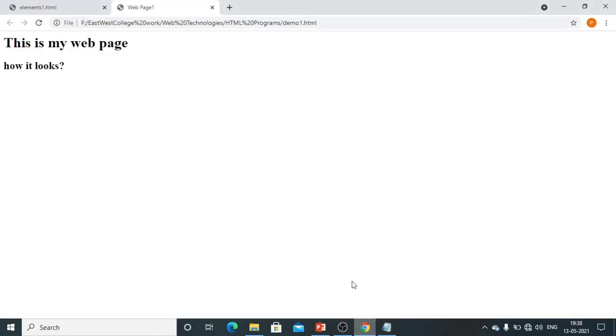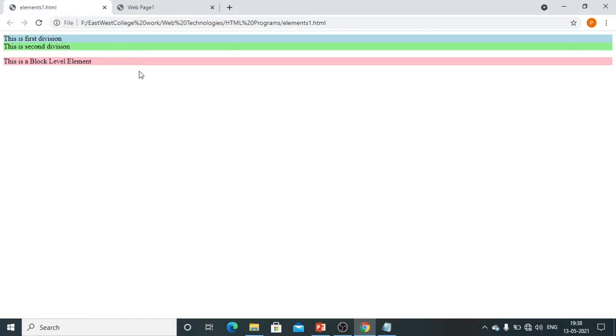Once we execute our code, this is the output we can observe. Starting from here up to the end, from the left to the rightmost part of the web page, is one block. That is why I made it print: this is the first division. Next, this is the second division, represented with light green. The first line is represented with light blue, and the last line with pink. This is how I can show the usage of blocks.